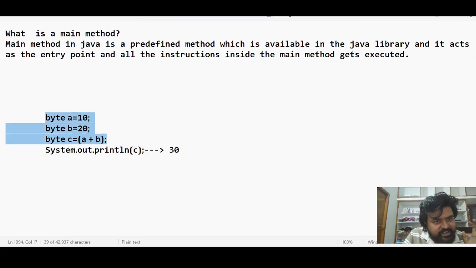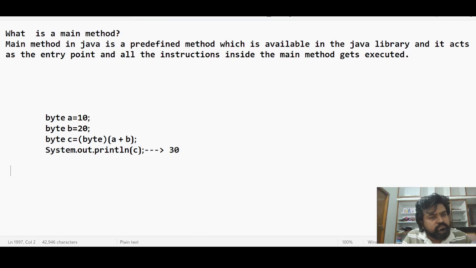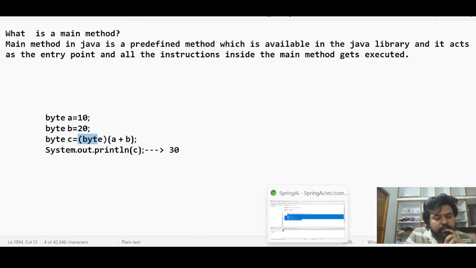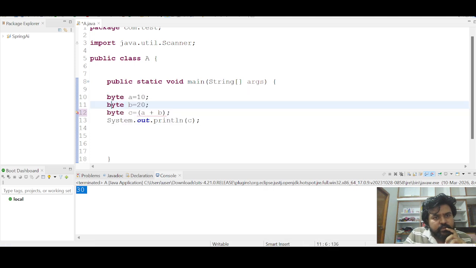So this is invalid. Why is this invalid? You should say this becomes valid only if you narrow it down. If you perform explicit typecasting, you should convert it to byte type, because arithmetic operators on two byte data types will end up giving the integer. Are you getting this? This is also one of the interview questions.